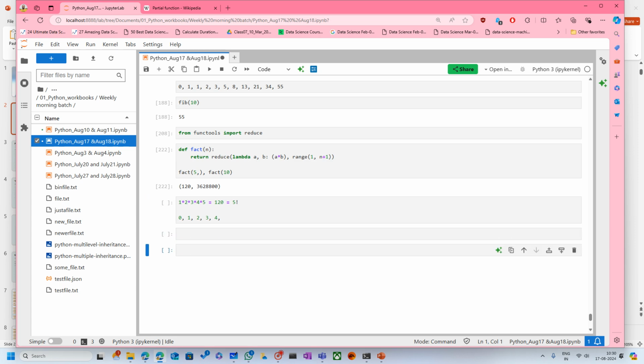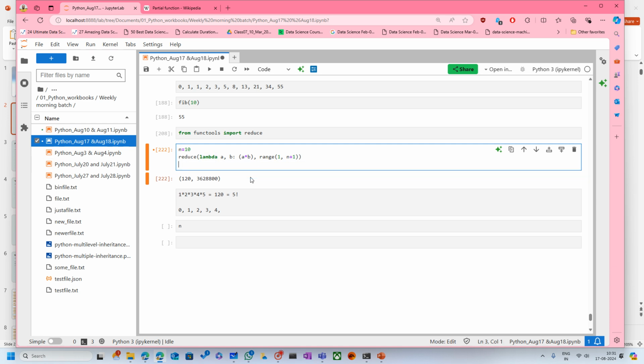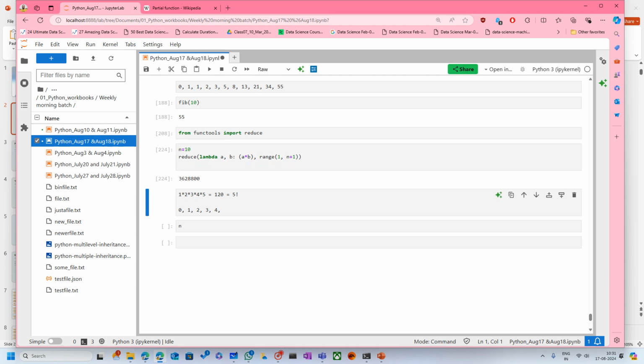Why are you using lambda? Lambda is just an anonymous function. I'm trying to calculate by taking two variables. You can do it without lambda also. If you want to write this without reduce, without the fact function, I want to define the n value first, and now I'm saying reduce this for these many values. So if you change the value of n here, you'll get the fifth factorial.